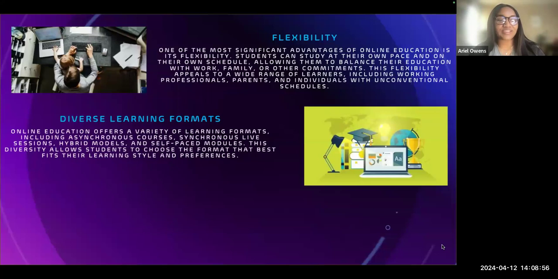Diverse learning formats. Online education now offers a variety of learning formats, including asynchronous courses, synchronous live sessions, hybrid models, and self-paced modules. So this type of diversity allows students to choose the format that best fits their learning style and their preferences.